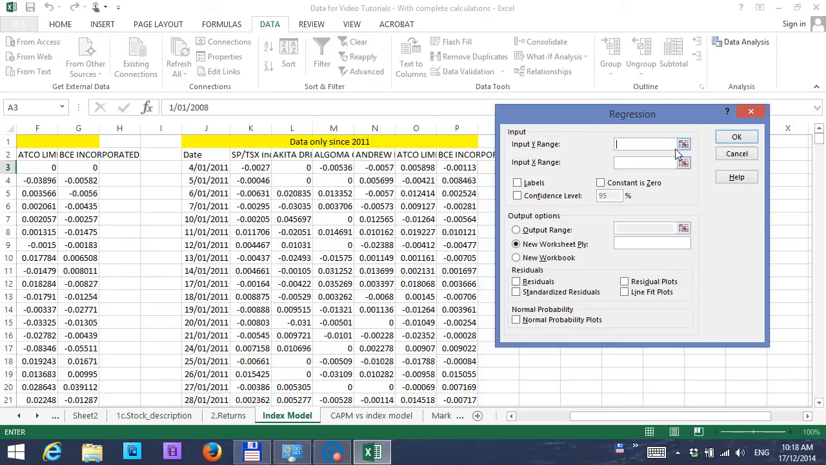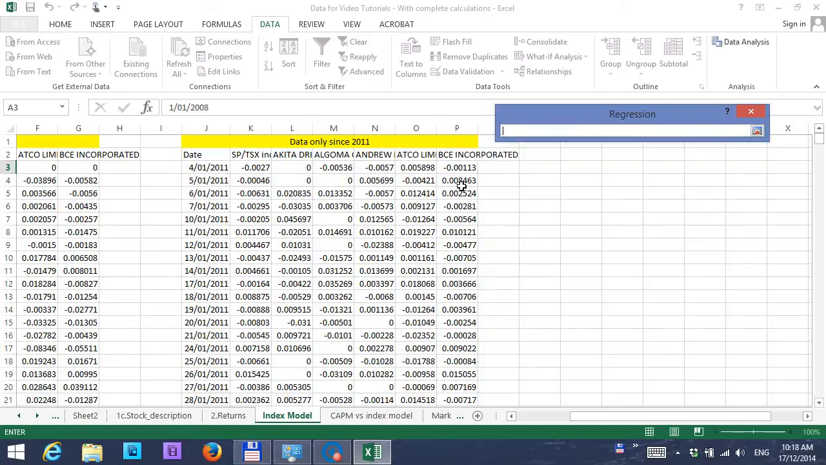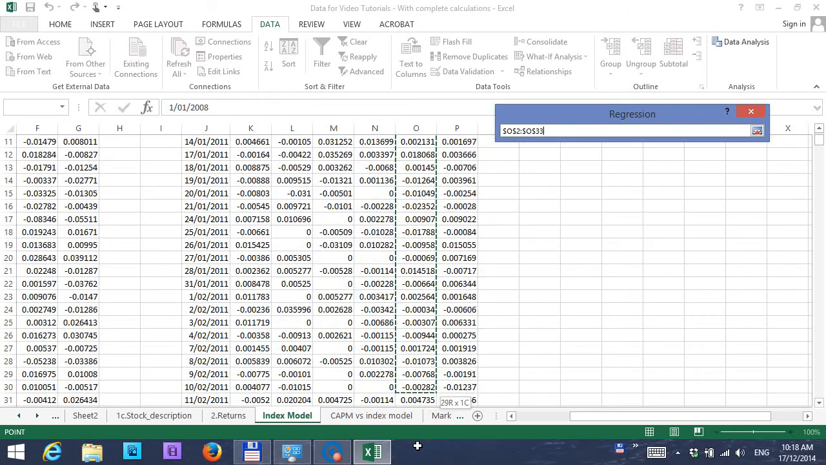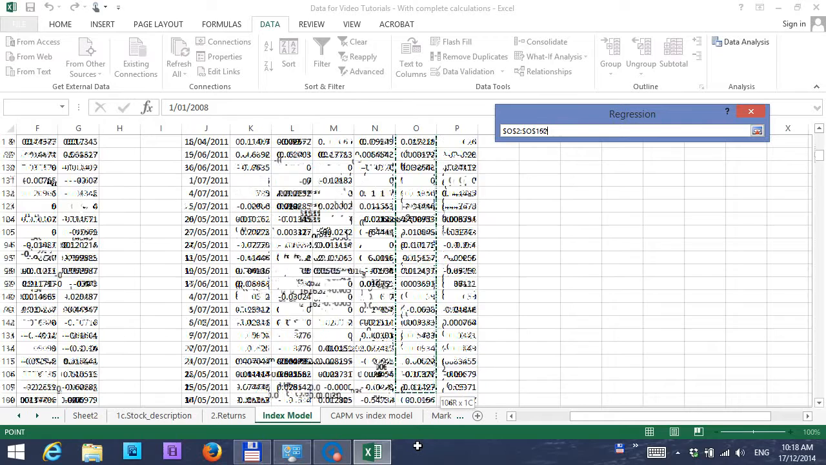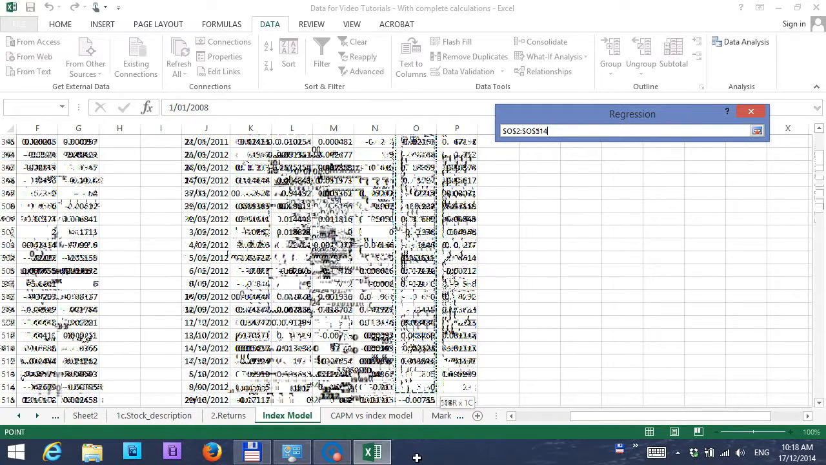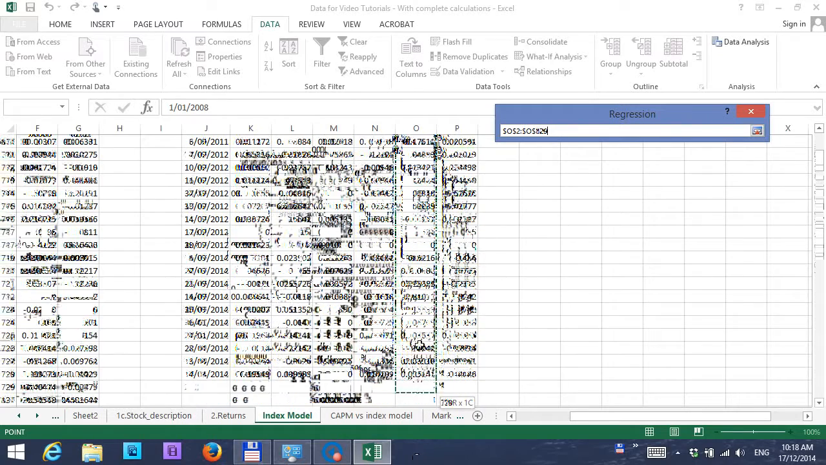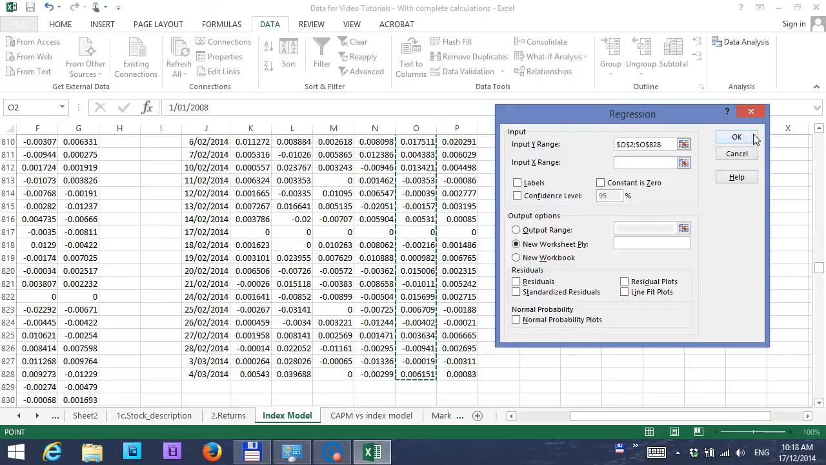So in order to perform the regression, I'm going to select the Y range, and let's select the fourth stock, the ATCO company. These are my returns for this particular stock. So I've selected those. Now my X range is going to be the market index. You can either select them the same way as I did for variable Y, or copy the reference and change the column that your reference is to the market. And my market is in column K.